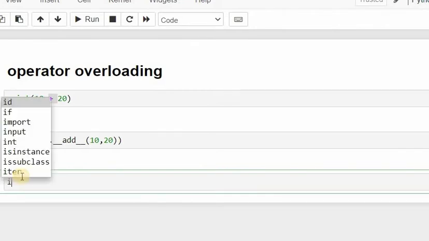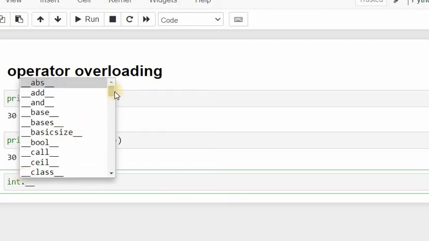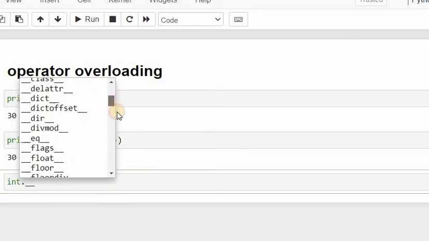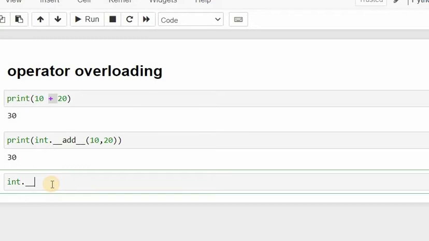If I show you here int dot underscore, you can see these are the methods you can use. I cannot use all of them, I will just give you some examples. You can use them just like here, add, underscore, self and other.